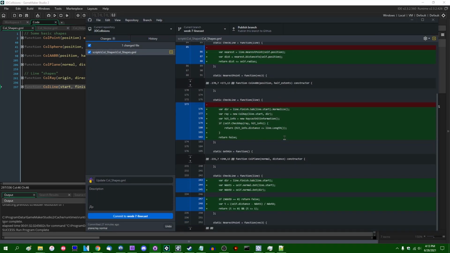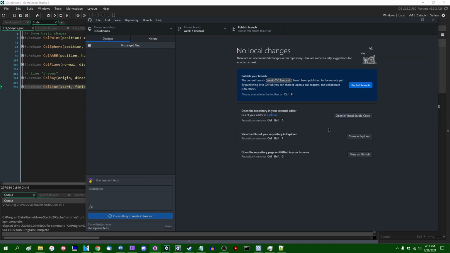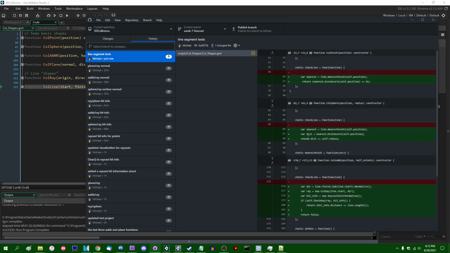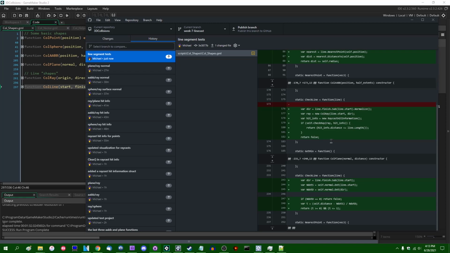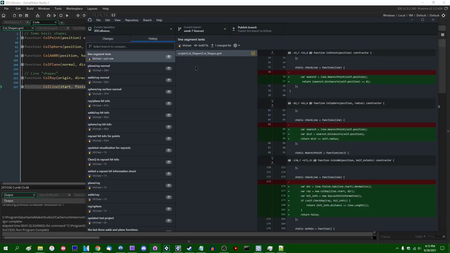If you want the code for this, it can be found in the GitHub repository in the video description. This is just line segment tests. I did not bother breaking this up into multiple commits because there's so little of it, because the line segment tests are so simple compared to raycasts. Look for the week 7 line cast branch, or by the time this video is public, it should be merged into master.